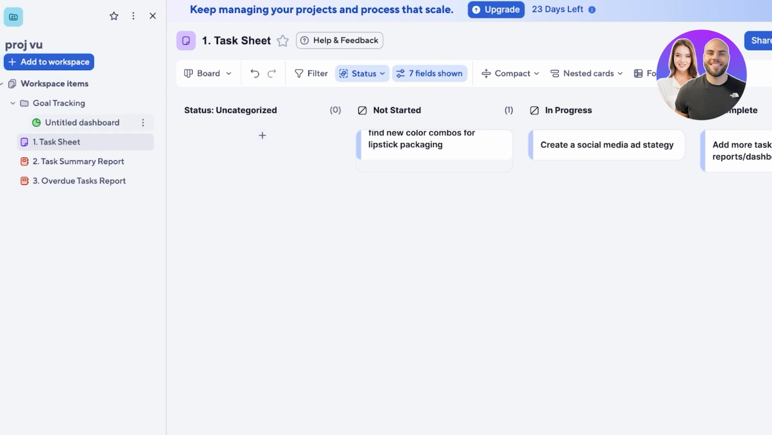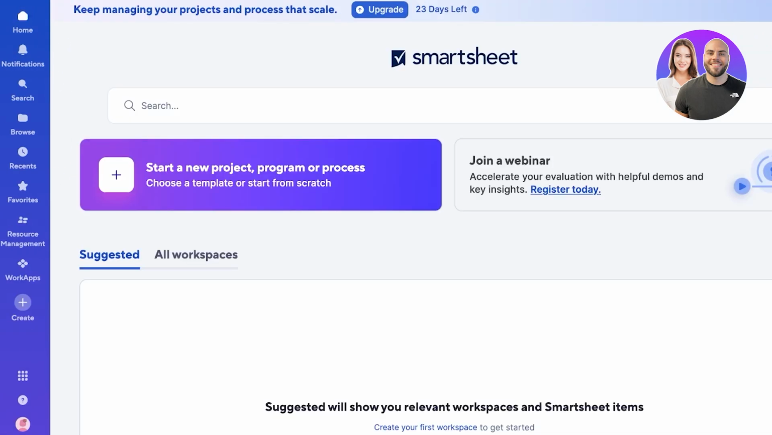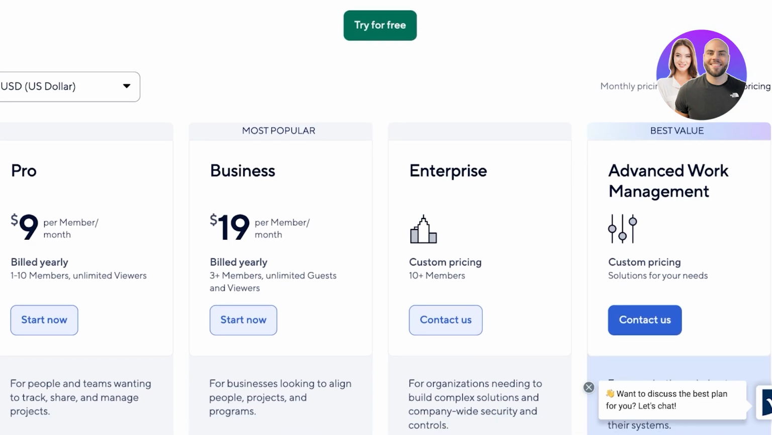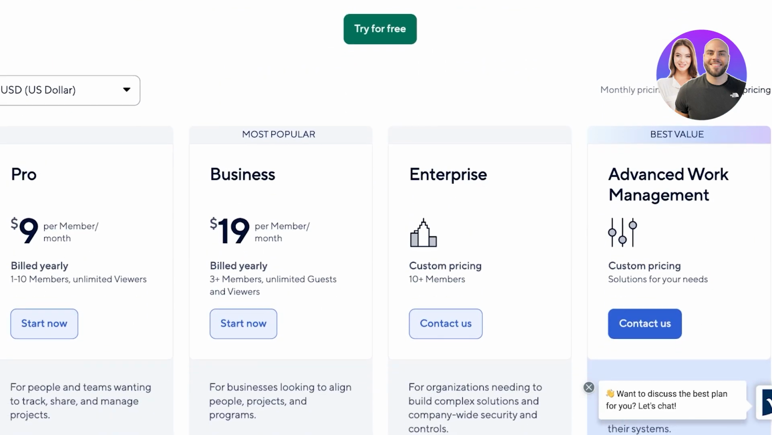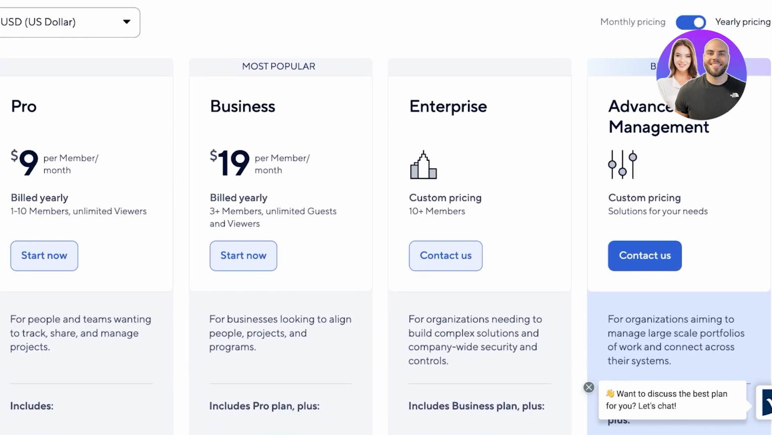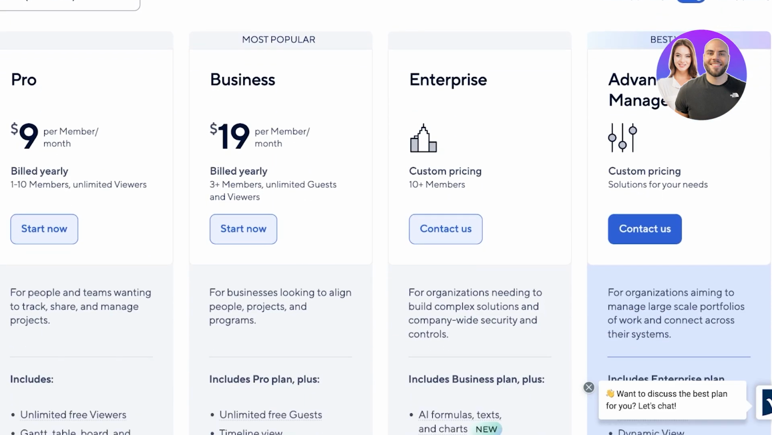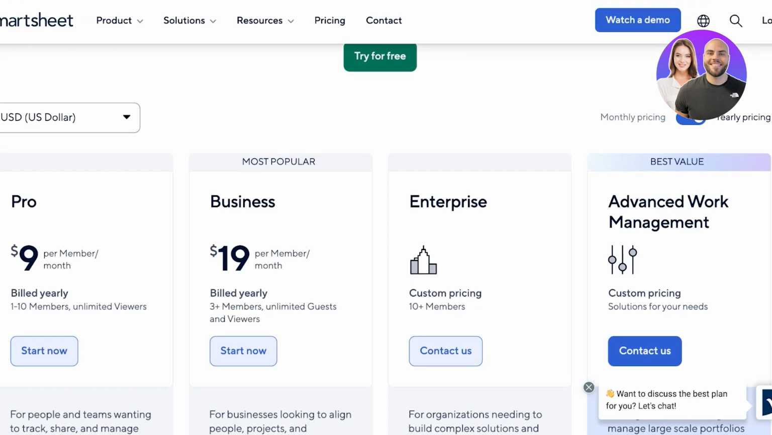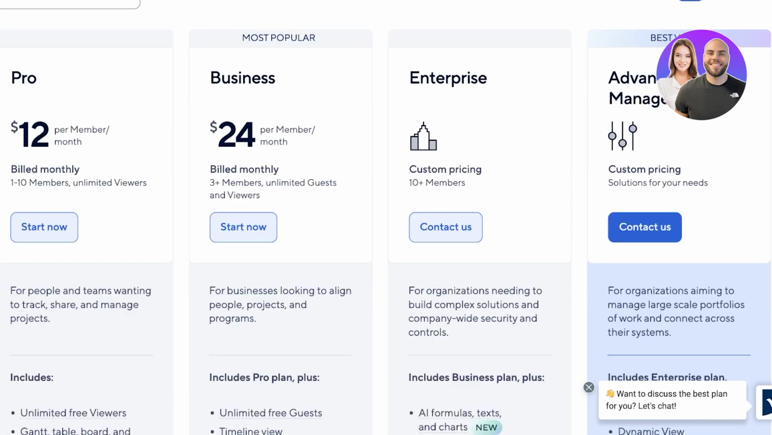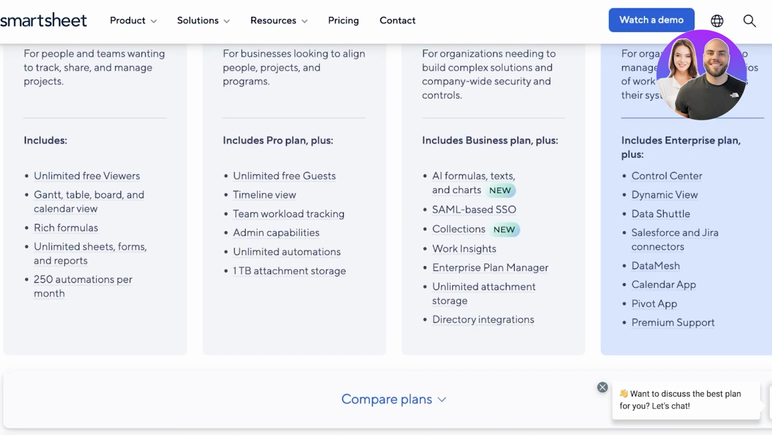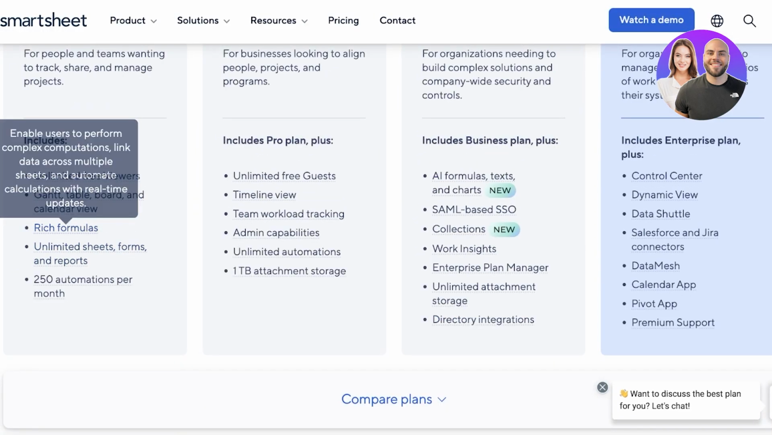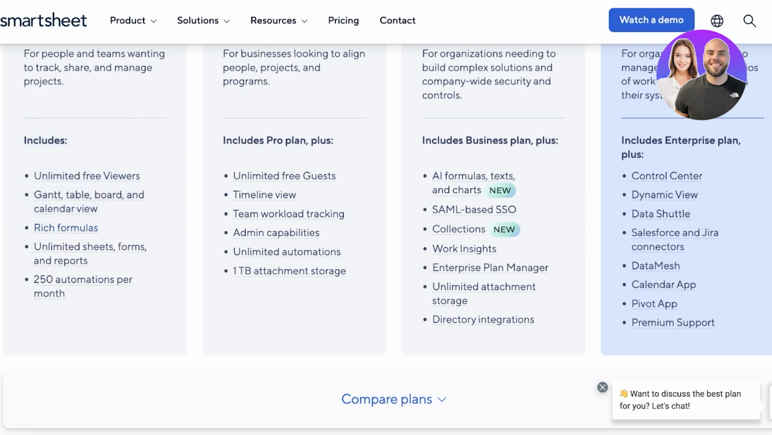Now, Smartsheet is a pretty great tool to use, but it does come at a price. They do not have a free version available. They do have a free trial for the first 30 days. After that, they have a Pro, Business, and Enterprise version. So within the Pro, it is going to be billed yearly for $9 per member, but the monthly pricing is $12. Business is at $24, and within the Pro version, you have 250 automations, unlimited sheets and reports, rich formulas, Gantt table, board, and calendar views, and unlimited free viewers.